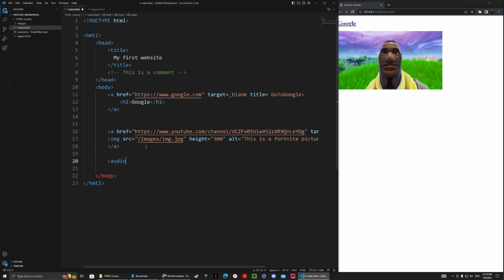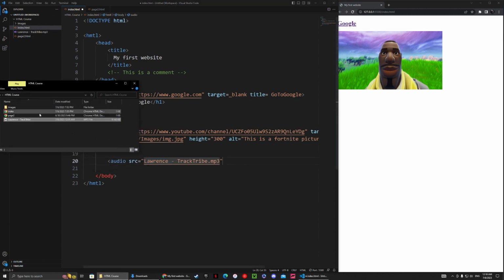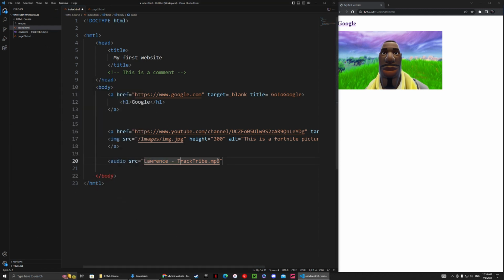So there are a couple Boolean attributes that we're going to go over for audios, but to get started, let's just add the audio first. So after you open the audio tag, you can put in the source. So src equals, and then you have the name of the track. So Lawrence.mp3. You just type the name of it exactly how it is in your folder, and then .mp3 as the extension, and then you just close it.